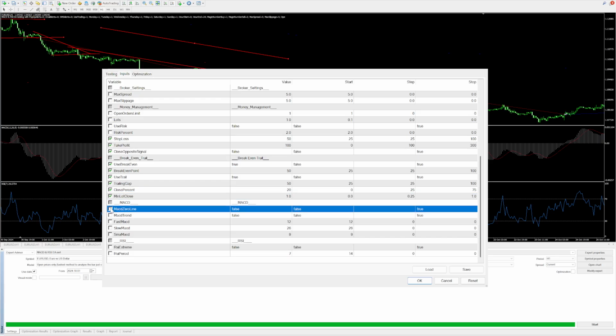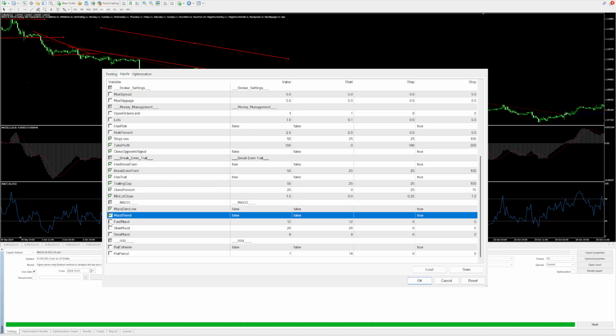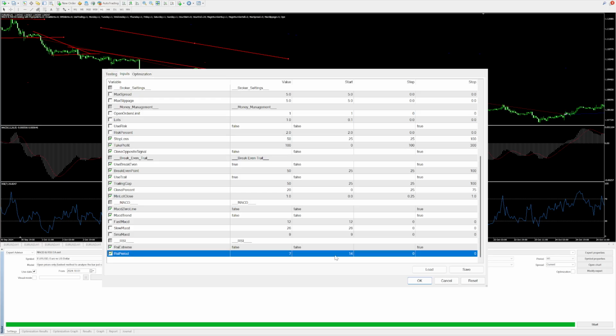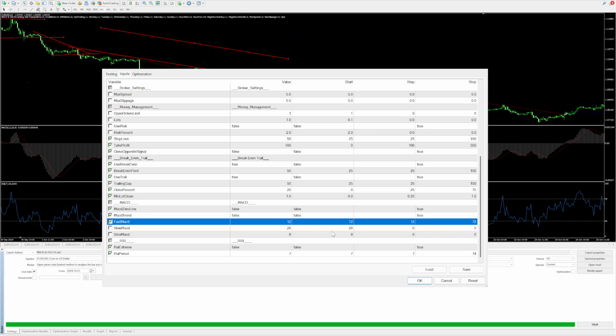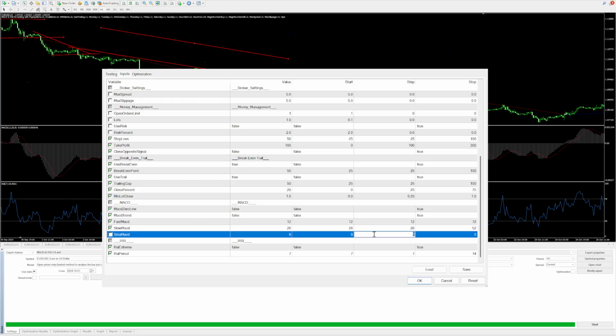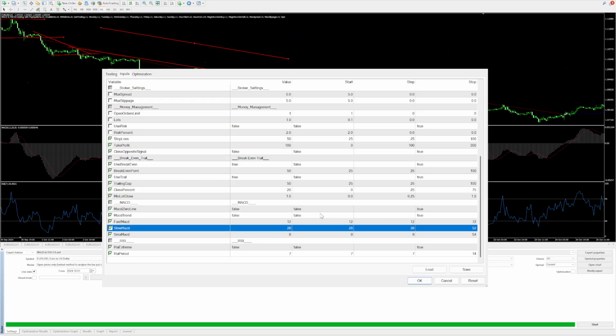Okay, MACD 0 line true or false, trend line true or false. RSI extreme true or false. We'll also do the RSI period, so 7, 7, 14, I think is enough on that. MACD 12 will go up in 12. 26, 26. I think that will be plenty. 9, 9, 54. Okay, so click OK.